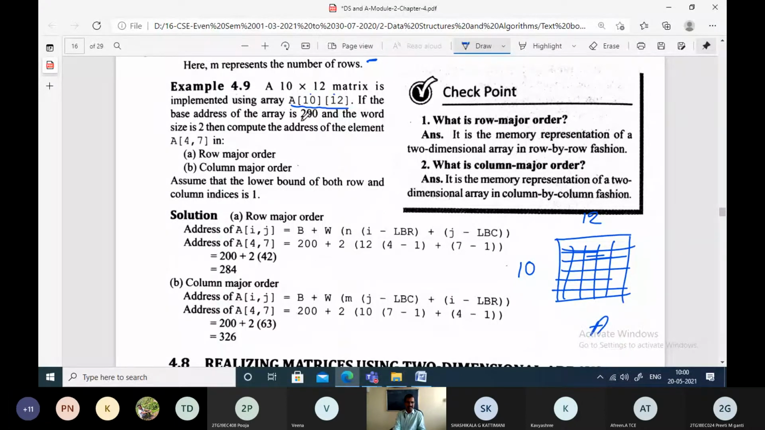Now, the base address for this entire array is 200. So what is being given to us? The very first element of this two-dimensional array starts at the location 200. That is the assumption. And word length is also given. Every data is taking 2 bytes of memory. So W is also given, and base address is also given, which is 200.